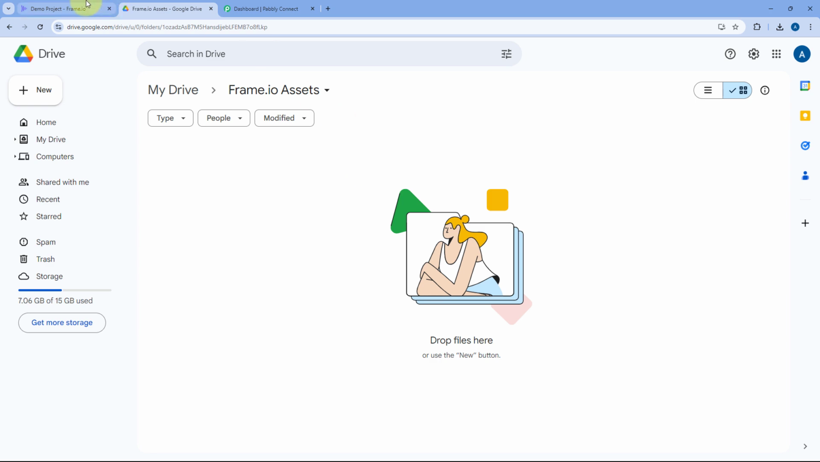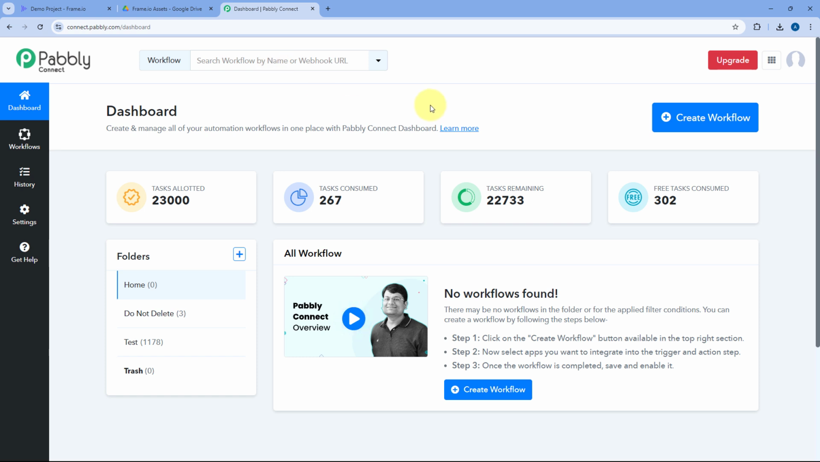Now to do this, we have to connect our frame.io account with Google Drive. And we are going to use an automation and integration platform called Pabbly Connect to do so. So as you can see, here we are on Pabbly Connect's dashboard. And to reach this dashboard, you will get a free sign-up link of Pabbly Connect in the description box below. By clicking on that link, you can create your free Pabbly Connect account in just 2 minutes.